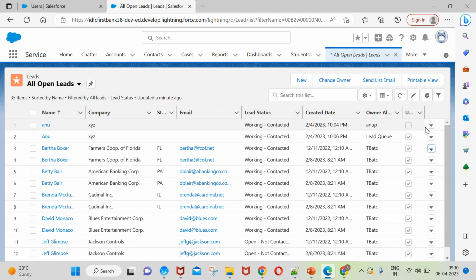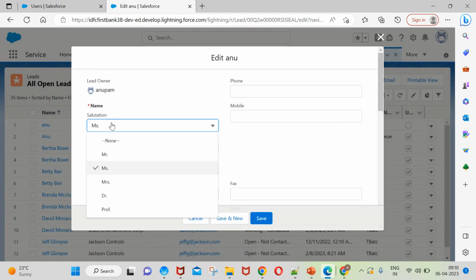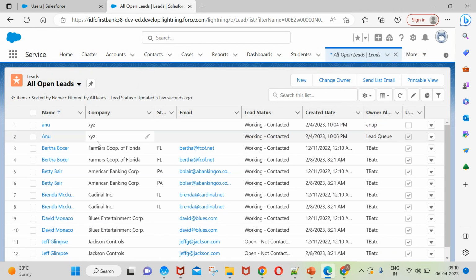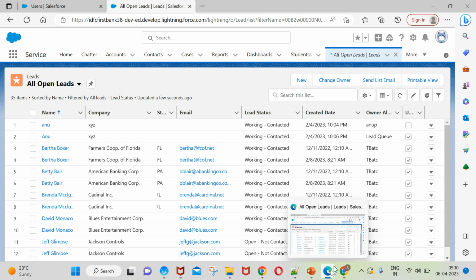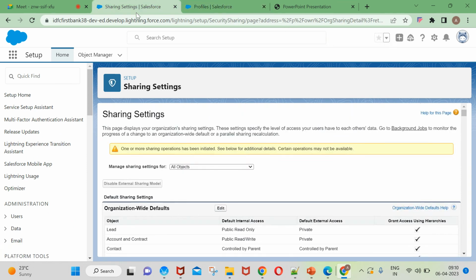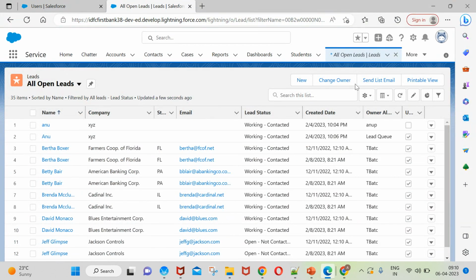Okay, let's see whether he can edit his own record. This is his own record, right? I'm just going to change, save. He can, because it is his own record, and he has the edit access on the profile. For example, if he doesn't have the edit access on this profile, then he will not be able to edit his own record as well, because he doesn't have the edit access on the profile level. Clear?